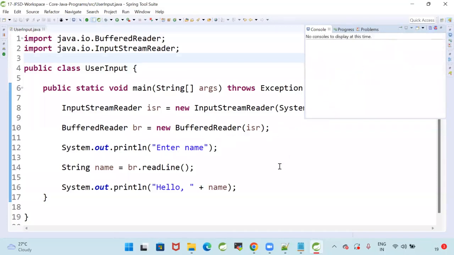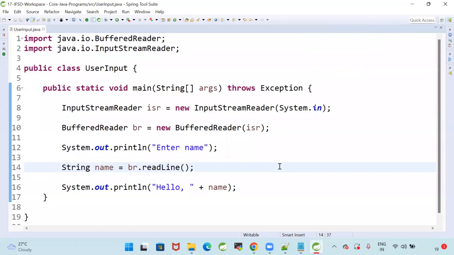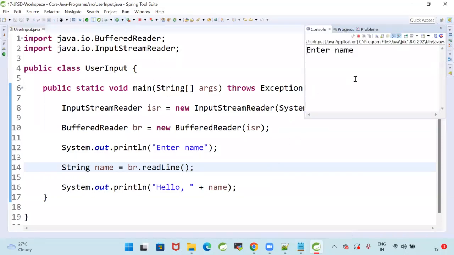Now let me run this program once again. Click on this button, run the program, enter name, Ashok, enter. Hello Ashok. So this is a user input.